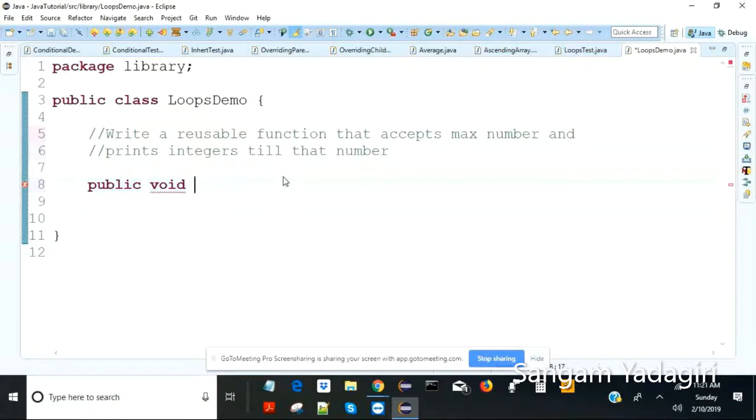So let's print integers. I am just going to call this function name. The function name must start with a small letter: printIntegers. Simple. And I am going to accept some argument. It would be integer maxNumber. Same as the first example, but in a little different way.